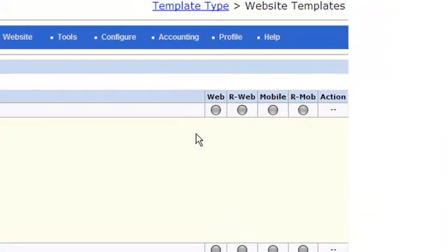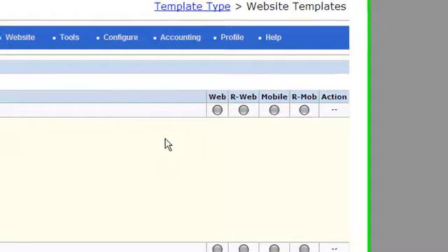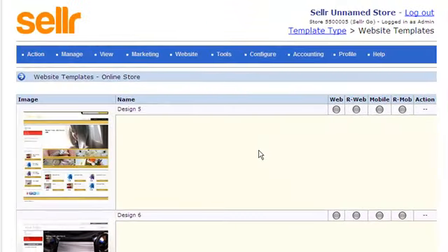Web is just the standard desktop template. Our web is reserve, so Sellr lets you create both a primary website and also create a website in reserve. So in the future, if you want to change your website design, for example, you can simply set up your reserve website, and then when you're happy with it, flip it over to be the primary website, and then suddenly everyone will start seeing your new website design as well. It makes it really easy to change your website in the future.